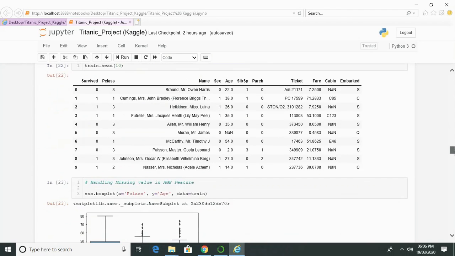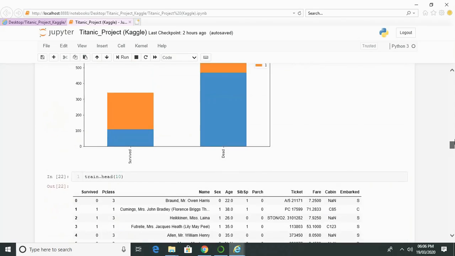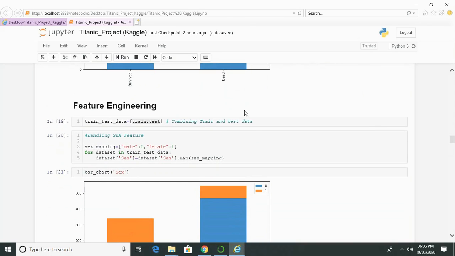So we are going to do feature engineering. Here I combined the training and test data, so that I don't have to do the conversion separately. I have to do the conversion simultaneously in train and test data, and because of that I combined the train and test data.